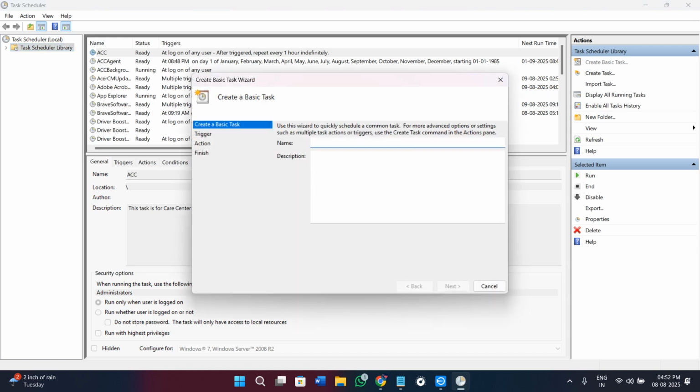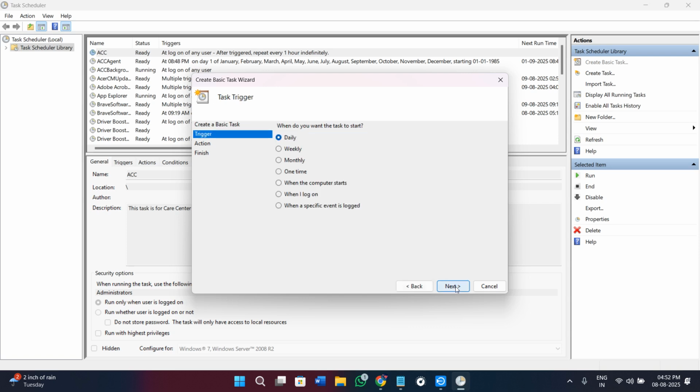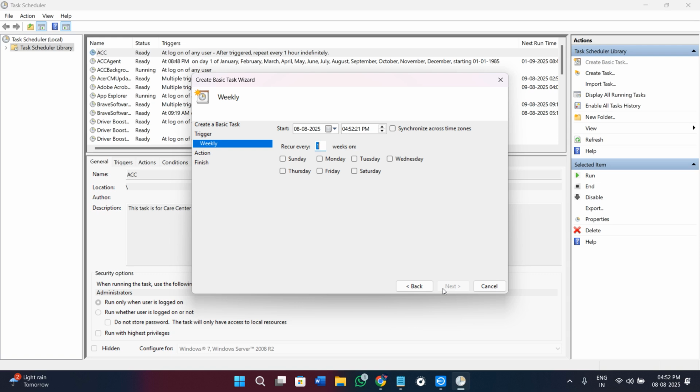You can give something like weekly disk cleanup, so you can type it something like this. After that, press next at the bottom. Now you can choose when you want it to run, like daily, weekly, bi-weekly, one time, monthly, etc. So let's say I want to do it weekly, so after selecting it, you need to hit next again.